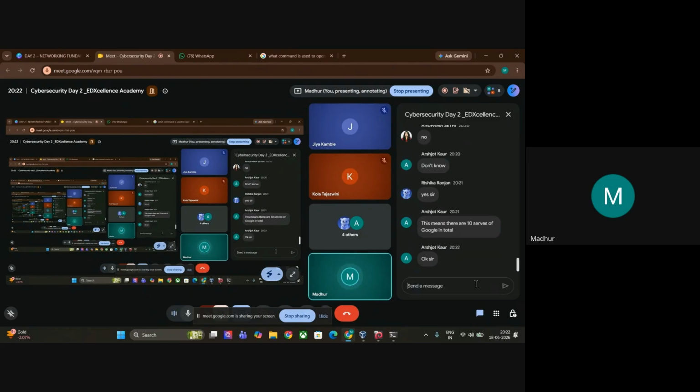As the server was divided area wise, so area wise you can access that server also. Okay, now everyone got the ping command? Please thumbs up if you got the ping command.